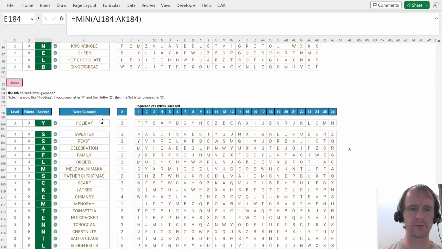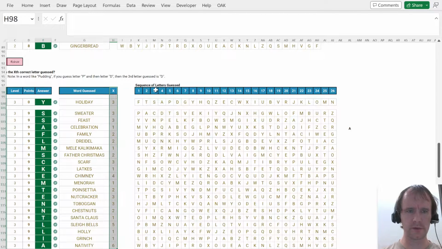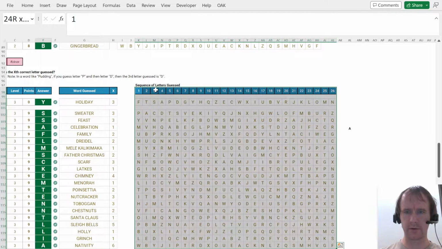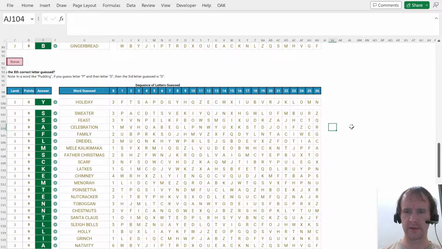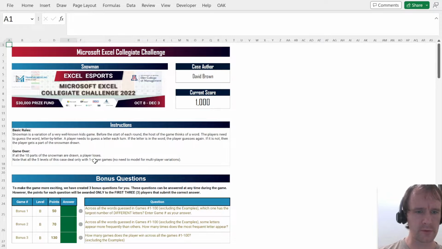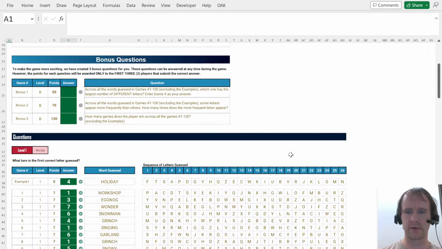One thing I'll do before I attempt the bonus questions, I'm just going to squeeze up the format here so that the letters are all lined up. Get rid of my add-ons there. Okay, so what are the bonus questions? Across all the words guessed, which one has the largest number of different letters?